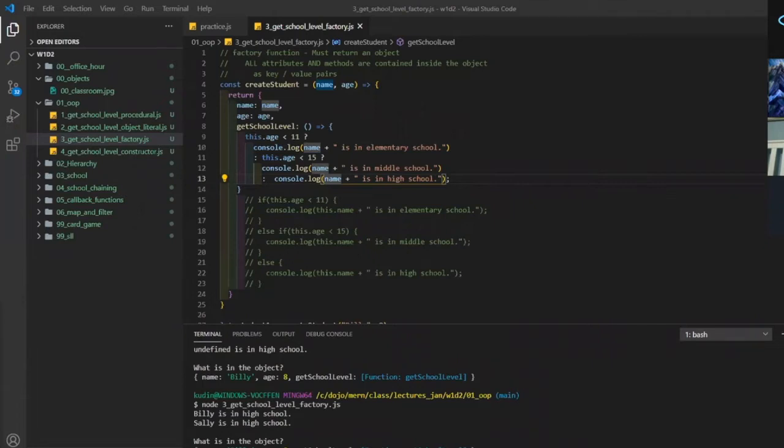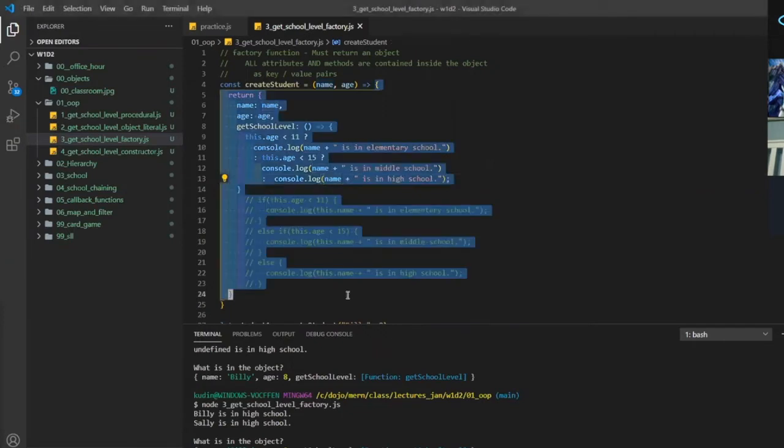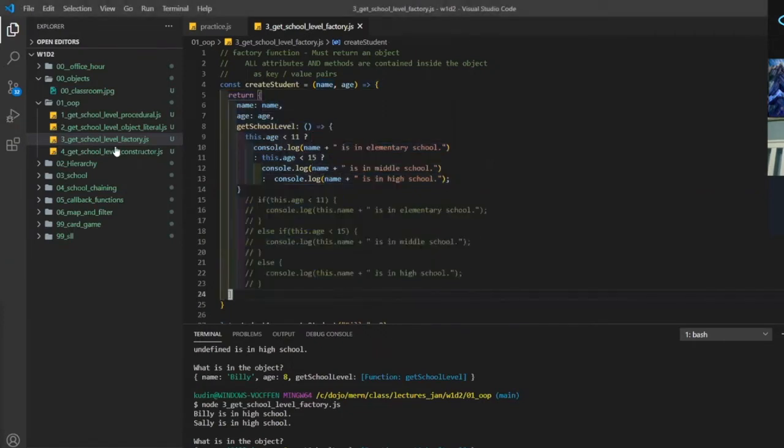So I think that was my power's way of saying I'm probably spending a little too much time talking about factories when I should be talking about object-oriented programming. So let's take a step away from this factory here where we were having fun with the this keyword, and we're going to jump into classes.